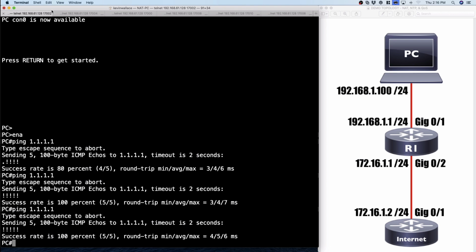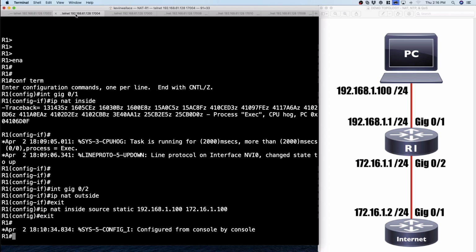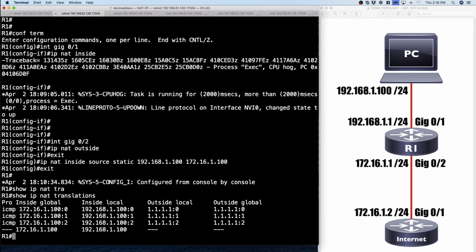Okay, that worked. Let's go take a look at the NAT table that should have been constructed during that. We'll do a show ip nat translations command. Look at that. The ICMP, by the way, that's our ping. And we see that our inside global, that's what we translated into, is 172.16.1.100. It translated our inside local address into that. That was the address of the PC. The outside global address, the address we were pinging, was all ones.